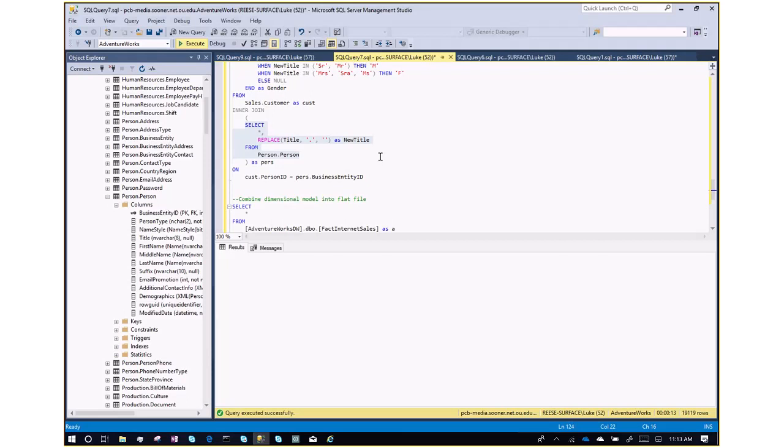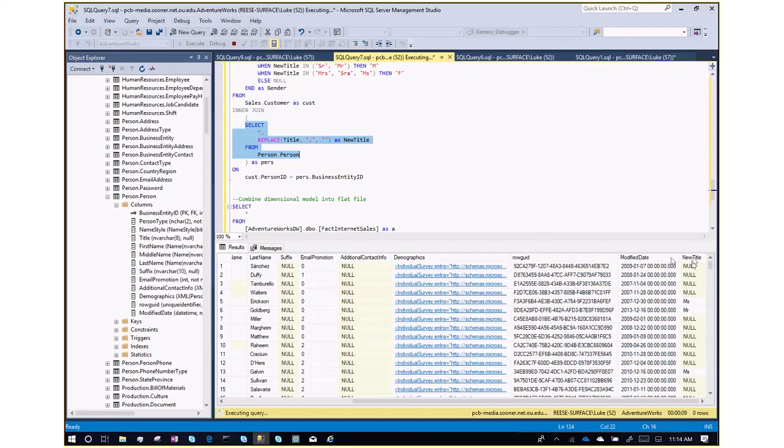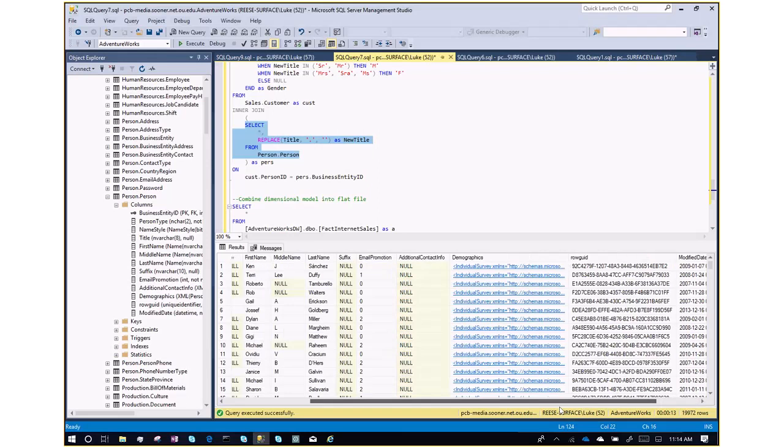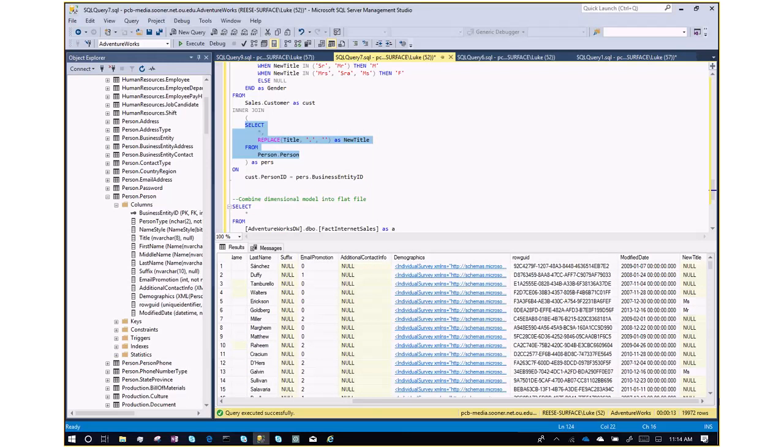All right, so it's everything from person. And then we have this new column called new title, where anyone with a title should have the period replaced with nothing. So here's the first two people with titles. You can see new title is doing that transformation, and since I did select star, it's including all the other information in the person table.